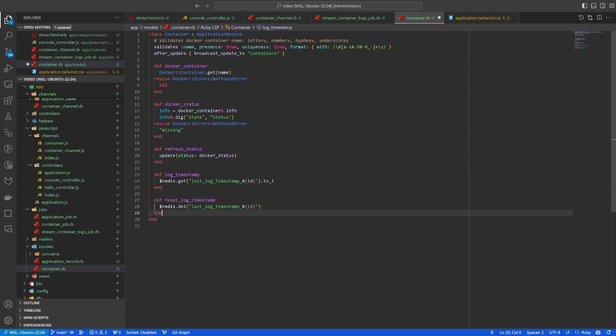If we can reset this, we'll just do something like redis.delete. So we can get it, we can delete it. Let's make sure that we can also set it. So it's just set, and we just set it to be Time.now. Whenever we call this, it'll set the current time to that. Now you can sort of see how all of these tie together.